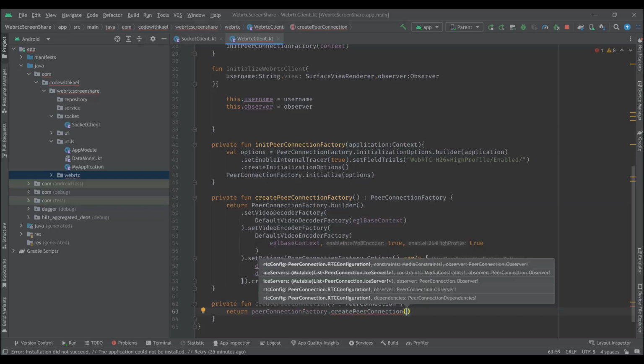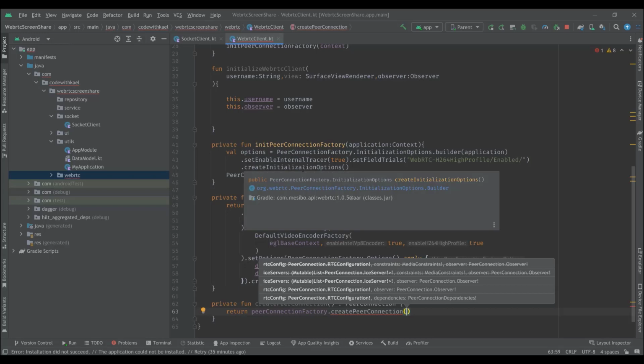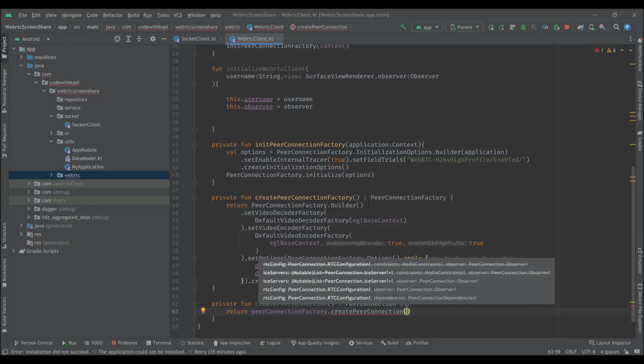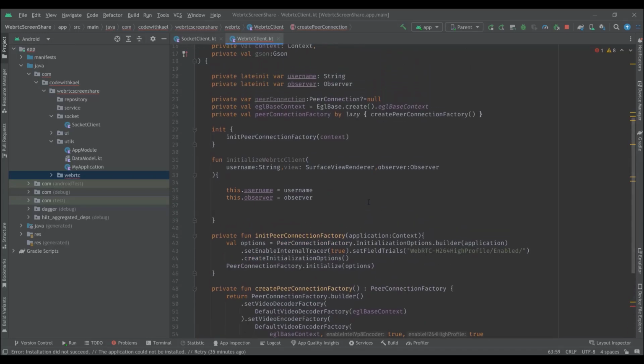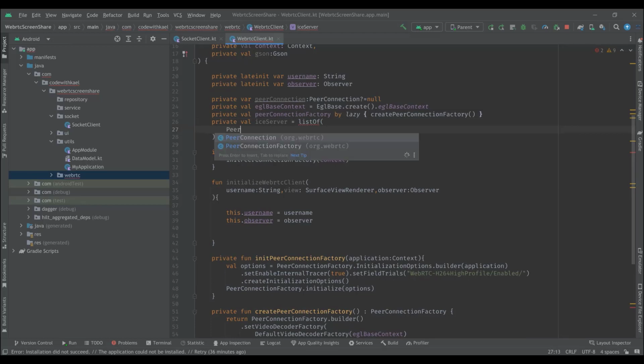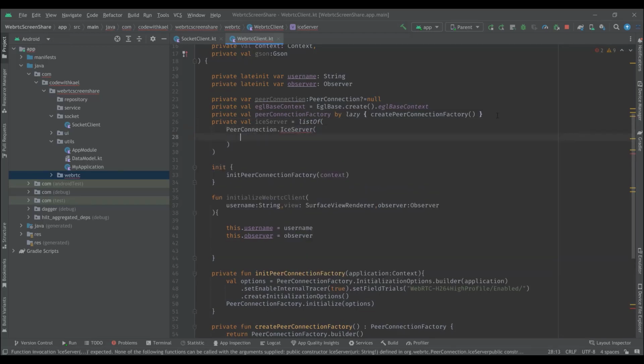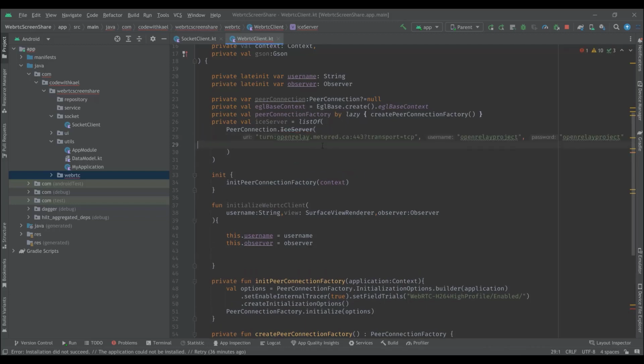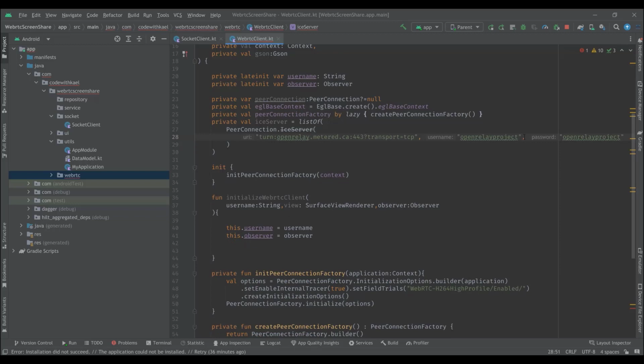So here we are going to use the iceServer and the observer. So let me create my iceServer object here. It's going to be private val iceServer. It is a list of PeerConnection.IceServer, and as the URI, username and password, I'll pass this.